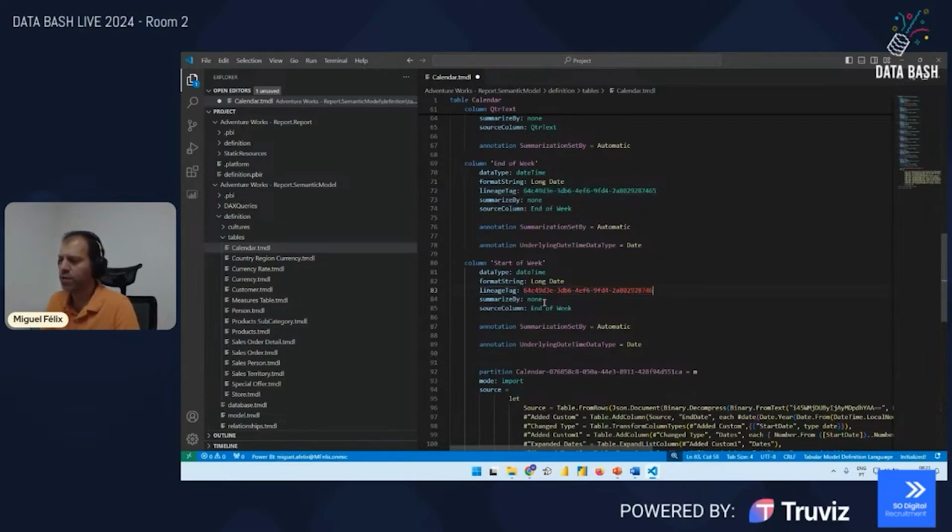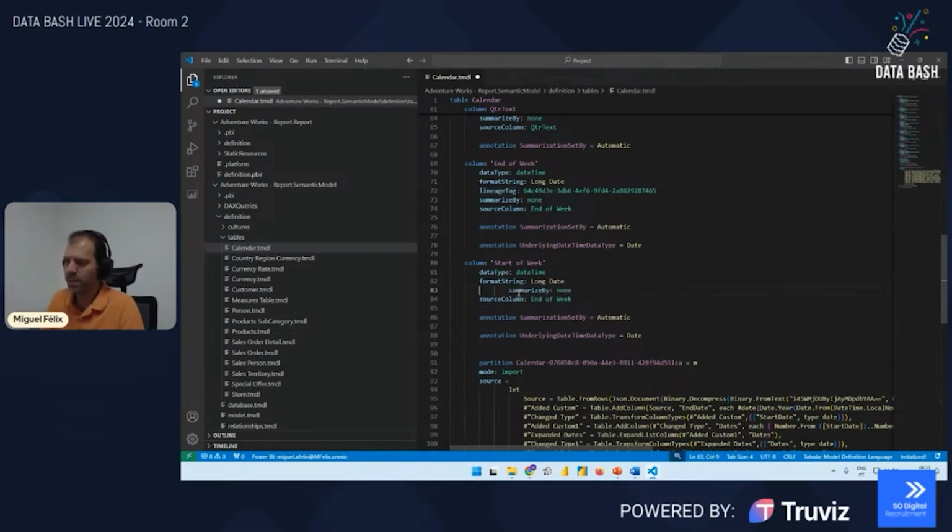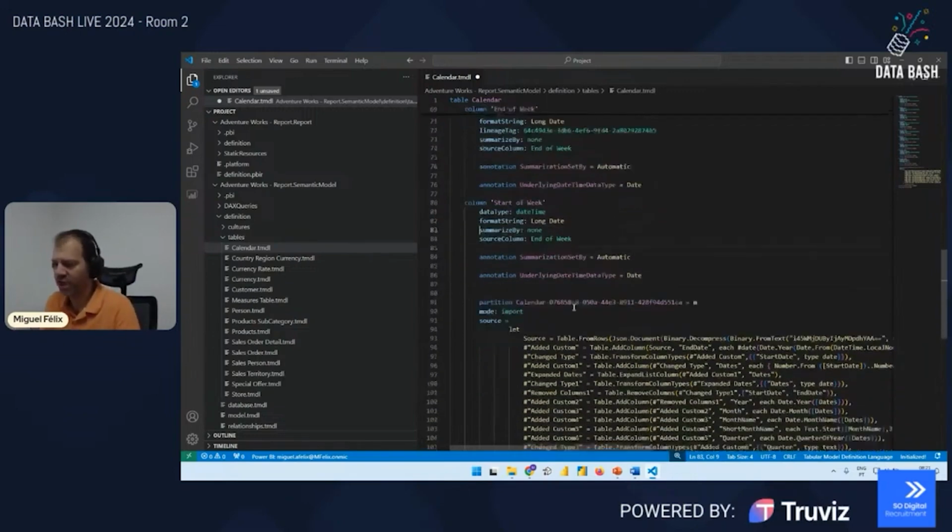You can do one of two things. You can just go over here and write whatever you want, and you can call it start of week lineage, for example, or you can simply delete this line. Why? Because when you save your report once again, it will do the new lineage tag. Okay, so don't be worried about lineage tag overall.